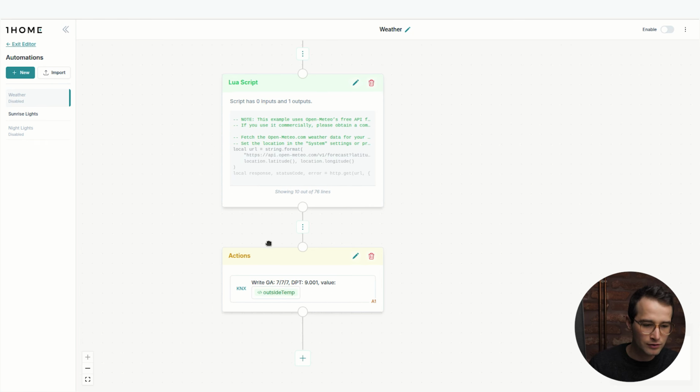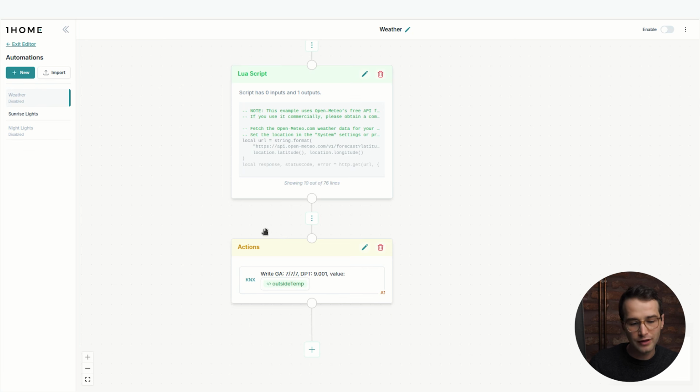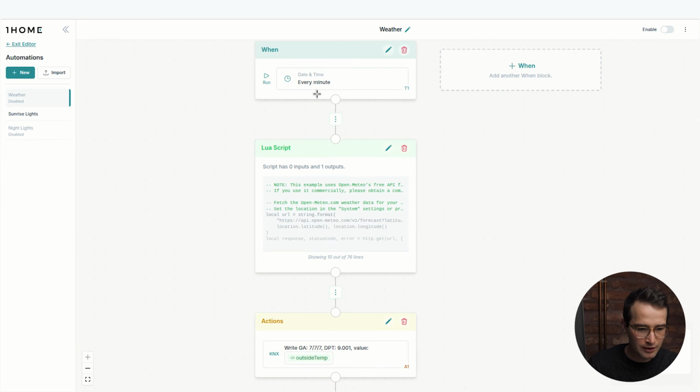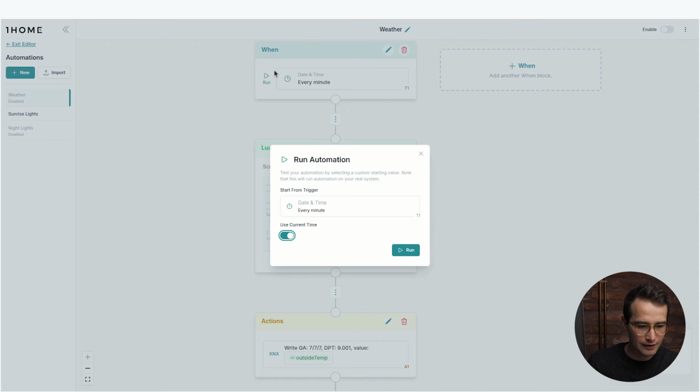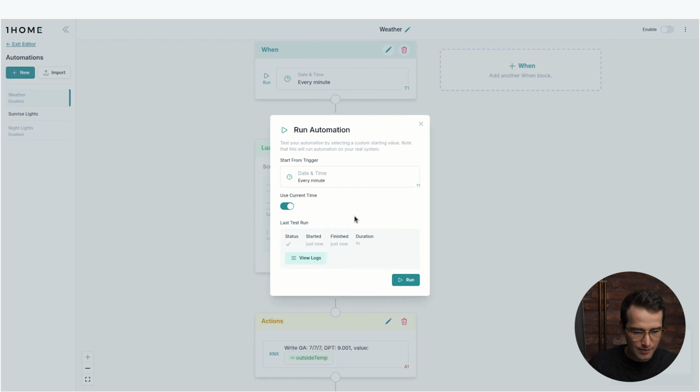So in case you want to have scripting only for things that you cannot do with other logic blocks, you can use it there, and everything else you can do with the classic drag and drop editor. So we can again run the script here and see if the telegram arrives. Run automation, use current time, click run. And here we would again in the traffic monitor see that this telegram arrived to the KNX bus.